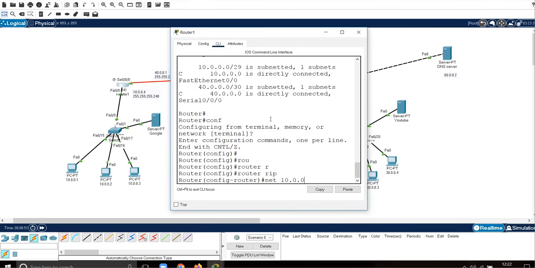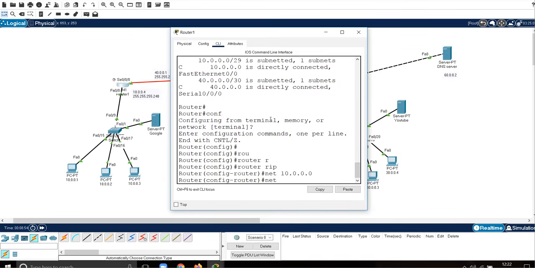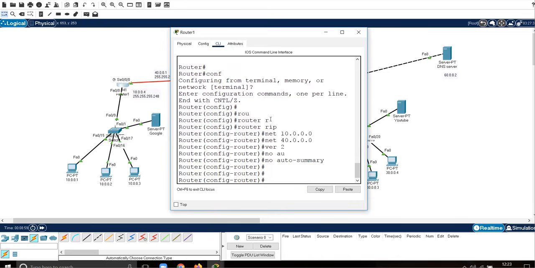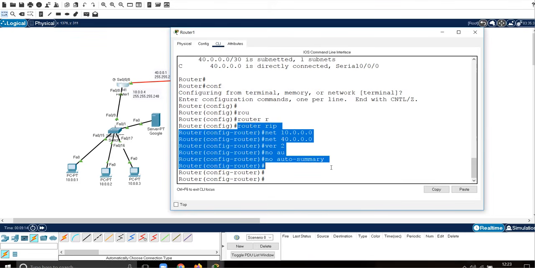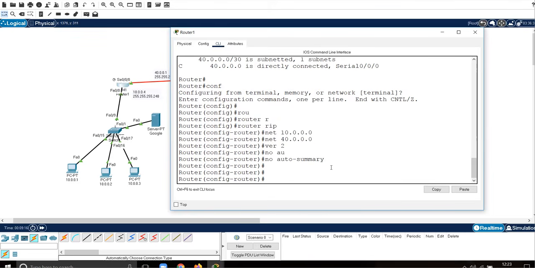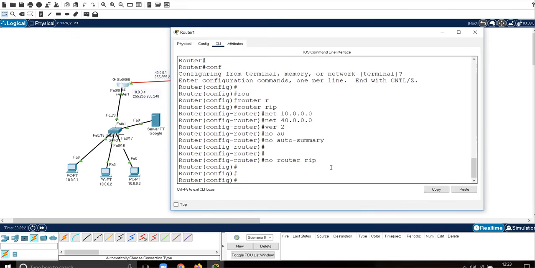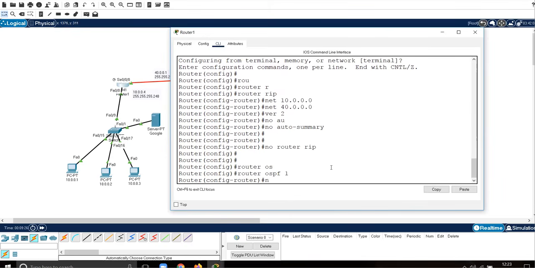Oh, sorry. In RIP, you don't need any wildcard mask. Version 2, no auto-summary. And for example, you don't want to use RIP here and you want to change this RIP routing into OSPF. What will you do? For example, first you use RIP and it is pinging. Now you don't want to use RIP here. So you put no router rip and you can change your routing into OSPF. Yesterday you did it with OSPF.